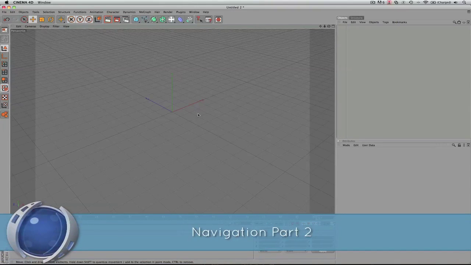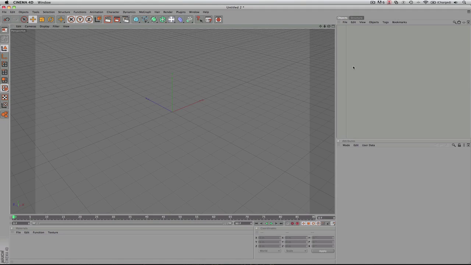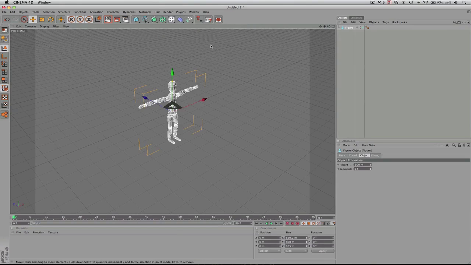So I want to go ahead and explain two more windows in this navigation lesson before we take a quick break and then continue to move on. Let's go ahead and create something from our objects menu. I'm going to grab a figure.